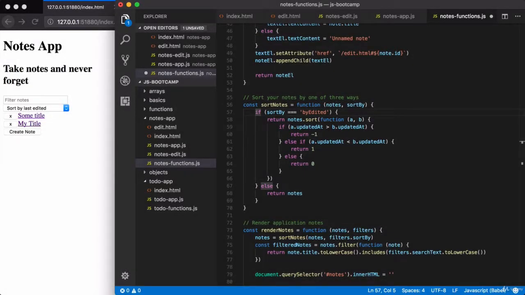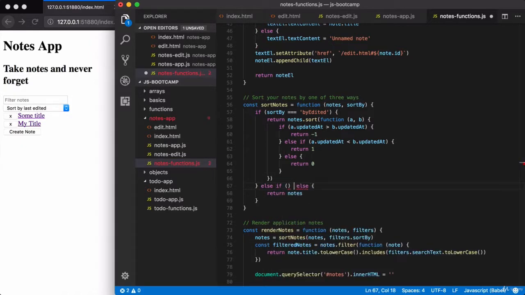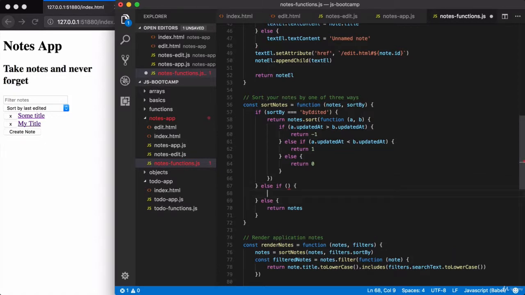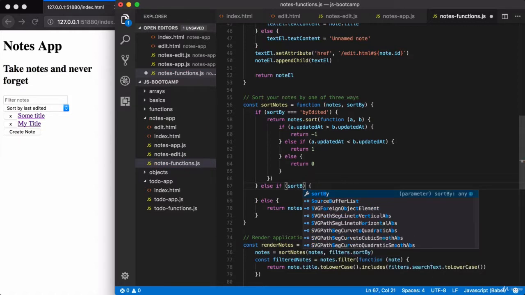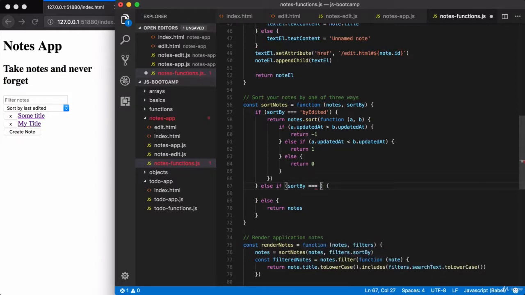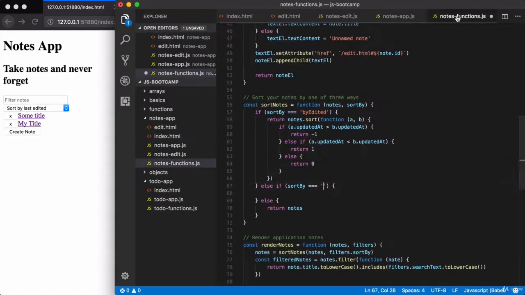How'd you do? Let's go ahead and kick things off. What I'm going to do right here is add on an else if. So else if, our condition, our curly braces for the code block. Now the condition for this one is going to be another check of sortBy. I want to check sortBy. I'm going to check if it equals, and here we're looking for the value we used inside of our option. This was by created. So right here, by created.